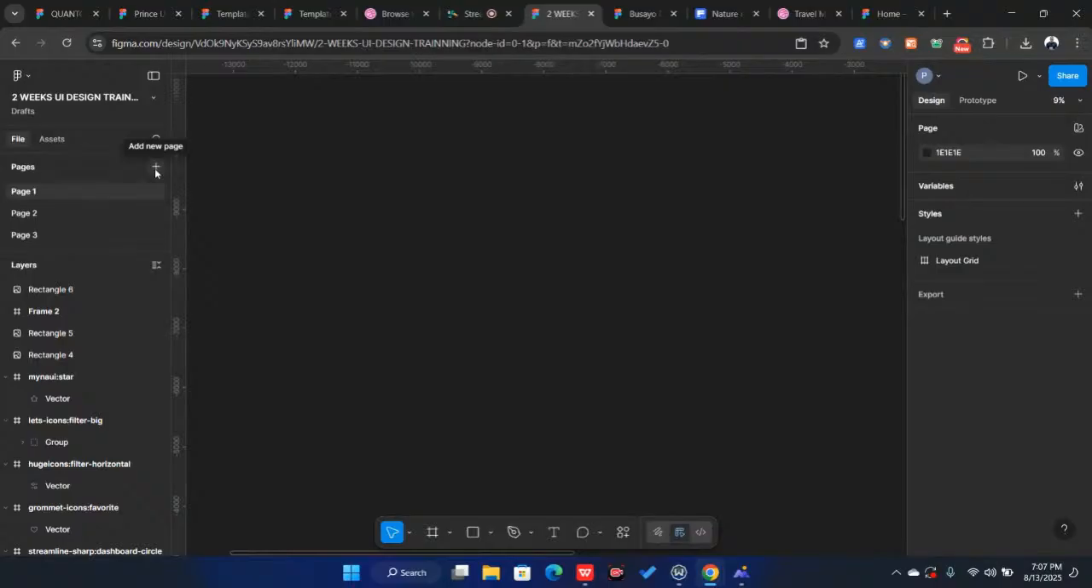Imagine you are doing a website that has a lot of pages. Let's say one file is not enough. You can add multiple pages, and you can create components and other stuff with multiple pages, right?